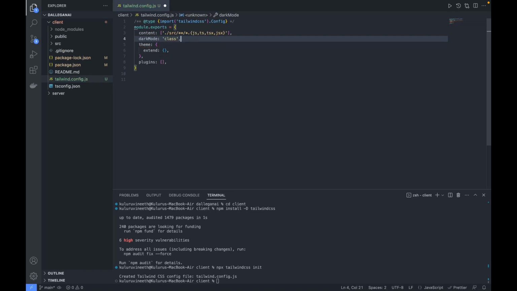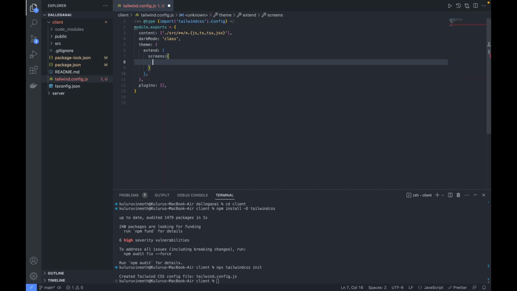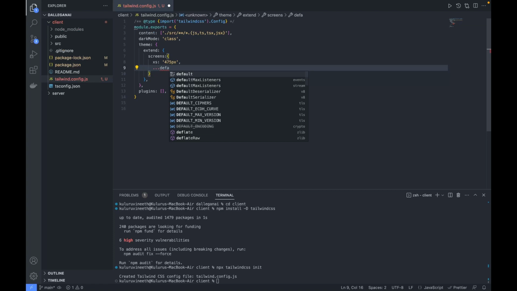Fine, and here we're going to extend the theme. Let's do it right away, so I don't have to do it later. In this extend, I'm just going to add the screens. Here I'm just going to change the extra small screen size to 475 pixels, and the rest I'm going to keep as the default. So let me install that default theme.